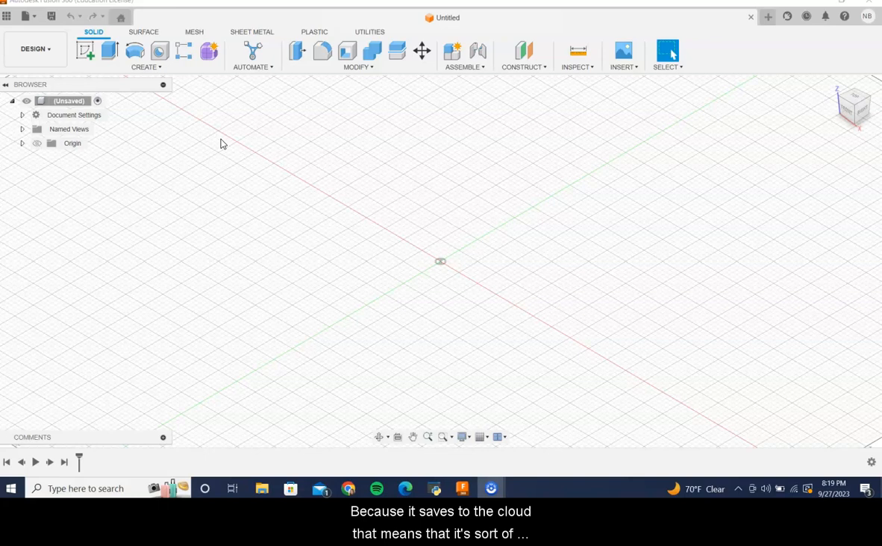Because it saves to the cloud, that means it's sort of like it's saving to the program itself. It's saving to Fusion 360. So any computer that has Fusion 360 on it, if you are signed into your account, you can access all of your files there. For example, I'm currently on my home laptop, which I've downloaded this onto, and I can still access all of the files that I've made at school because this is saved to the cloud, not to the computer.